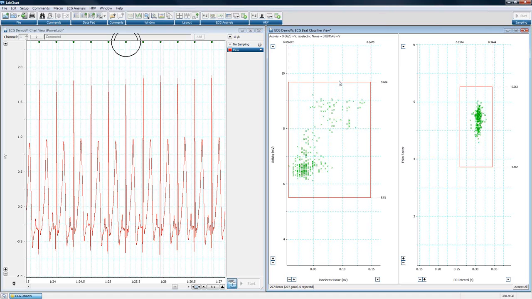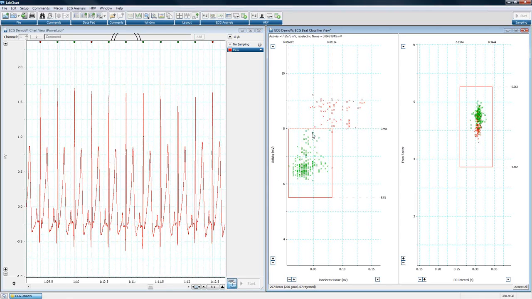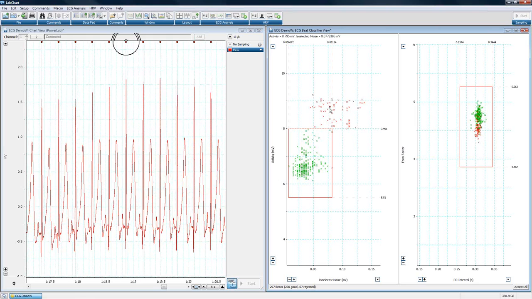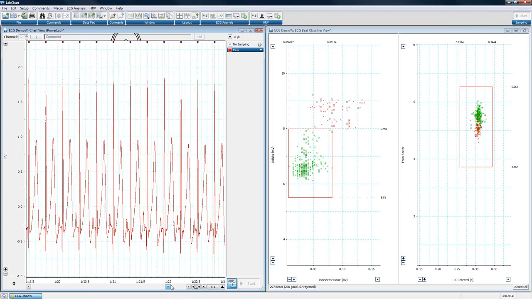Now, according to these factors, we can tell LabChart what to use. If I go ahead, left mouse click and hold, and drag these red boxes down, I can tell it, okay, those are bad beats. This is a good beat. This is a bad beat. Do not use it in the analysis. The dots out here will turn red.